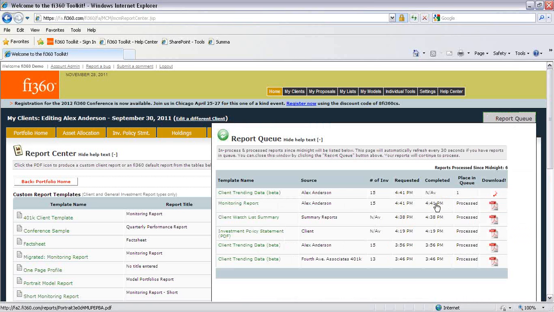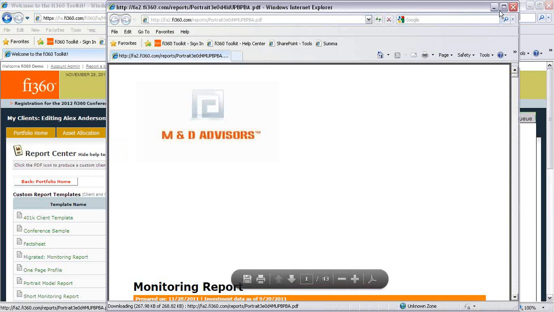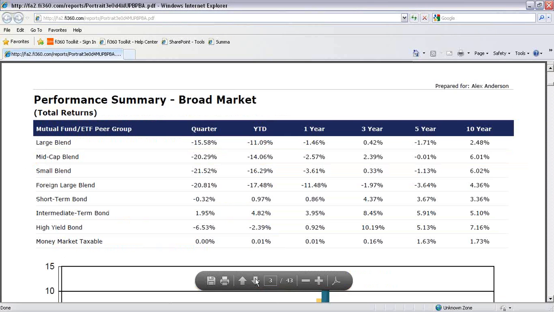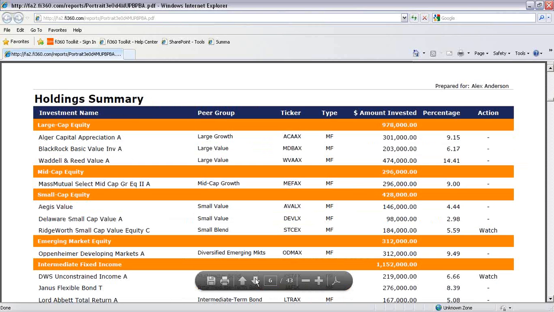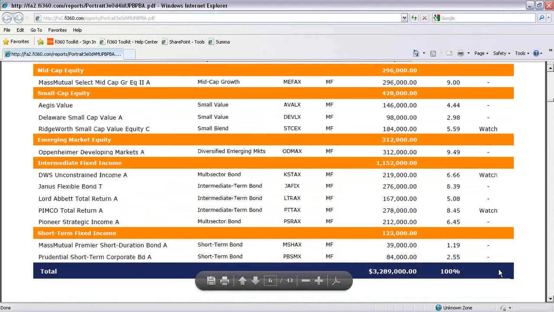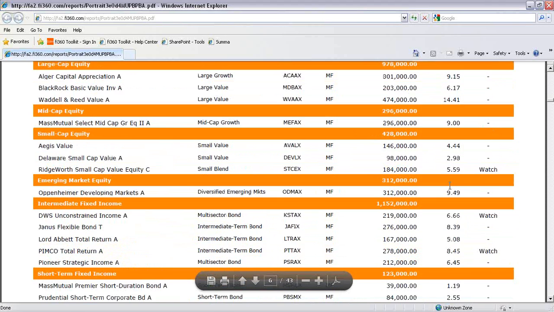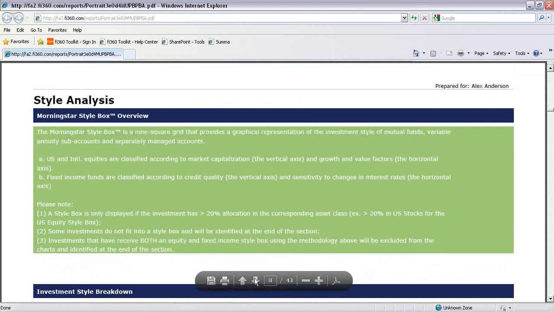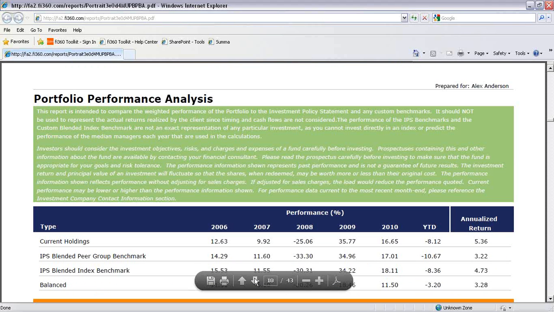So let's pull up our monitoring report and jump into it. I'm just going to skip through this because I'm sure everyone's familiar with the monitoring report. But as we jump into it, we can quickly see in the holding summary area, in the very last column, this watch list decision. Each of the items that are on watch will be noted here on this page. But really, let's jump in and find out why those investments are on watch.